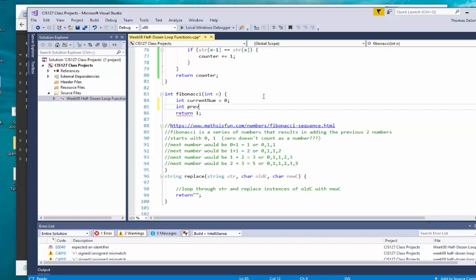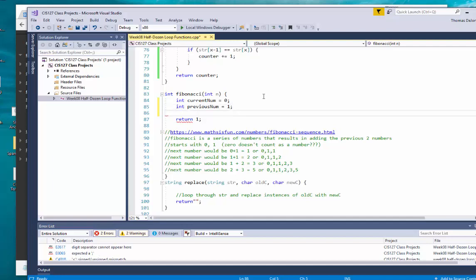previous num is equal to, in this case I'm going to make this a 1, okay, I'm going to start that out as 1. And then of course in the other one I'm going to say int previous num 2 is equal to 0, because that's previous to that previous one. Here, just make this a 1 too, okay? Like that.